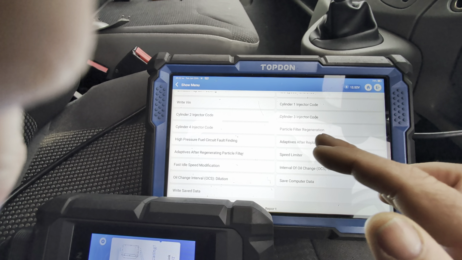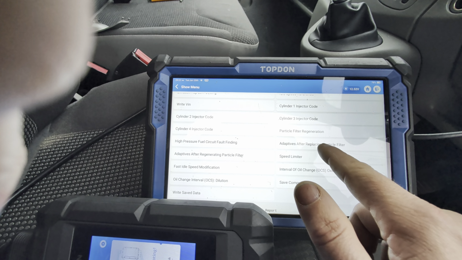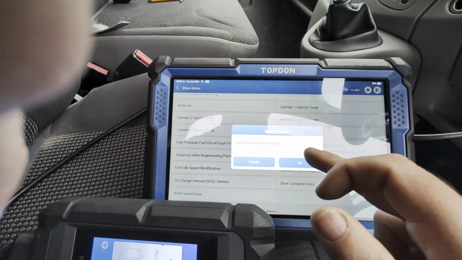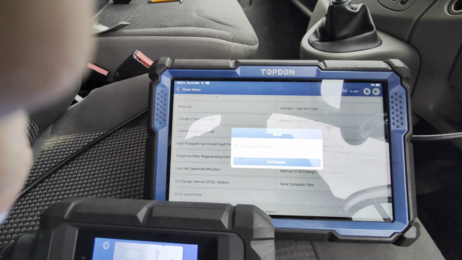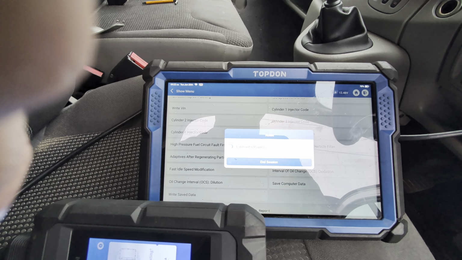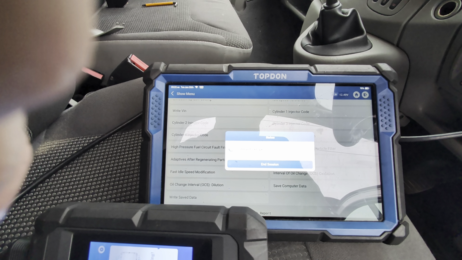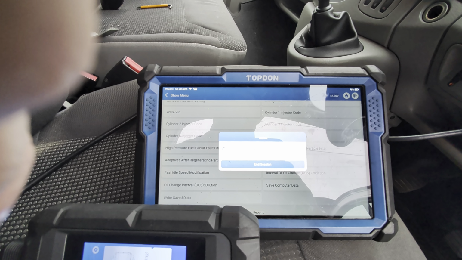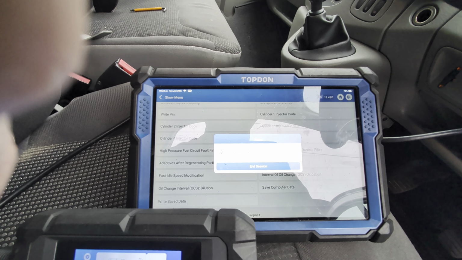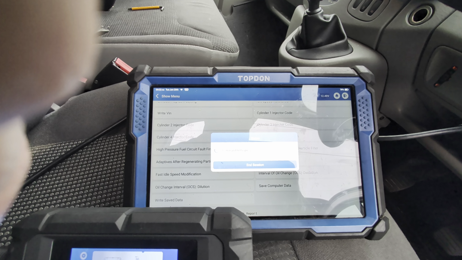After you've done that, you need to go into special functions and adaptives after replacing the particle filter, or words to that effect on different vehicles. So we'll just carry out that function. Sometimes it could be DPF data reset, reset learn values, reset ash accumulation, etc. So we'll just wait for this process to finish.